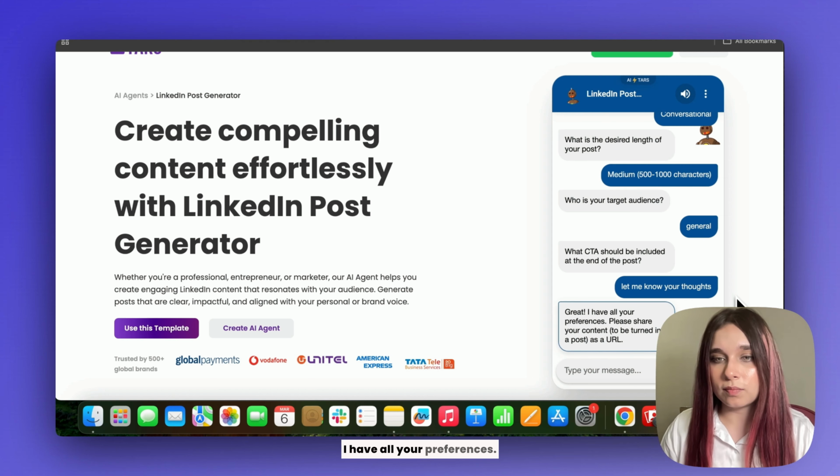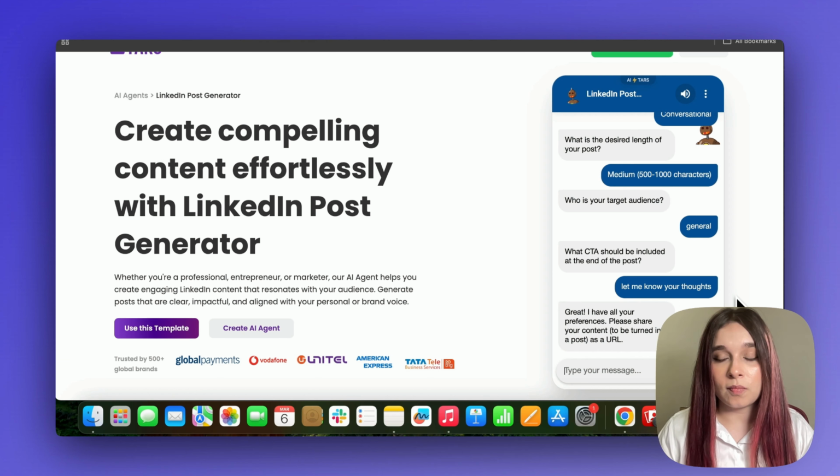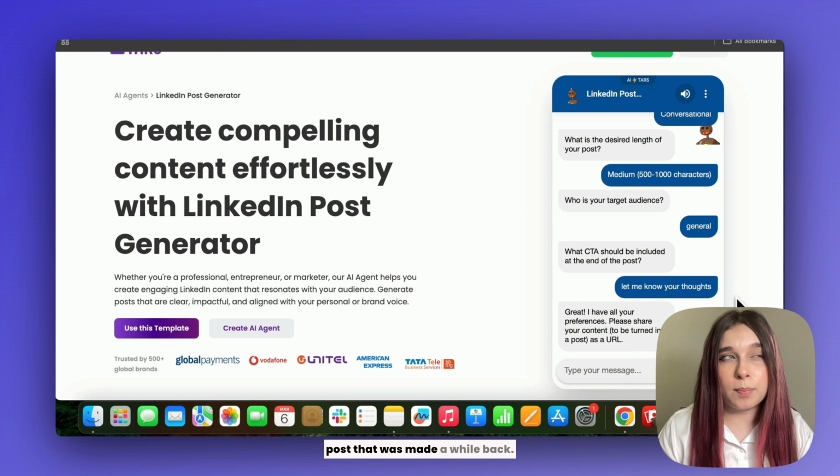Great. I have all your preferences. Please share your content to be turned into a post as a URL. For this, I'm going to use a blog post that was made a while back.